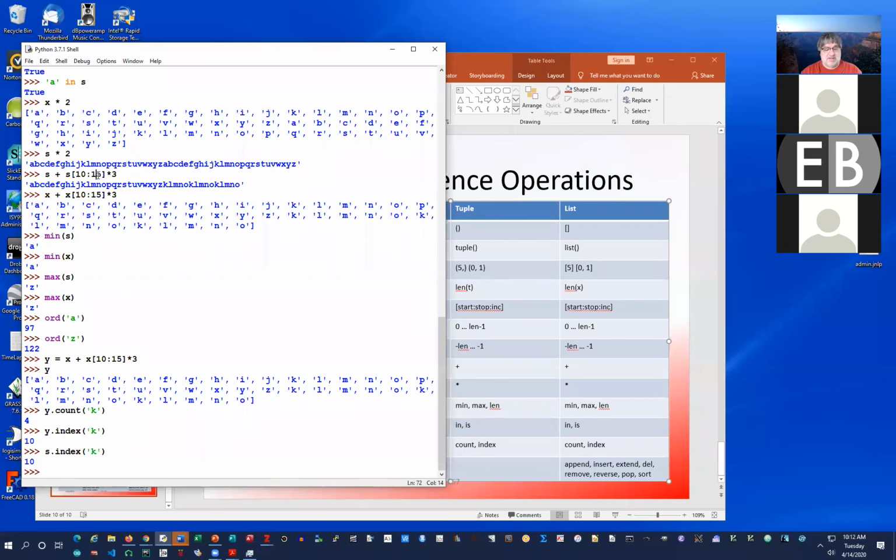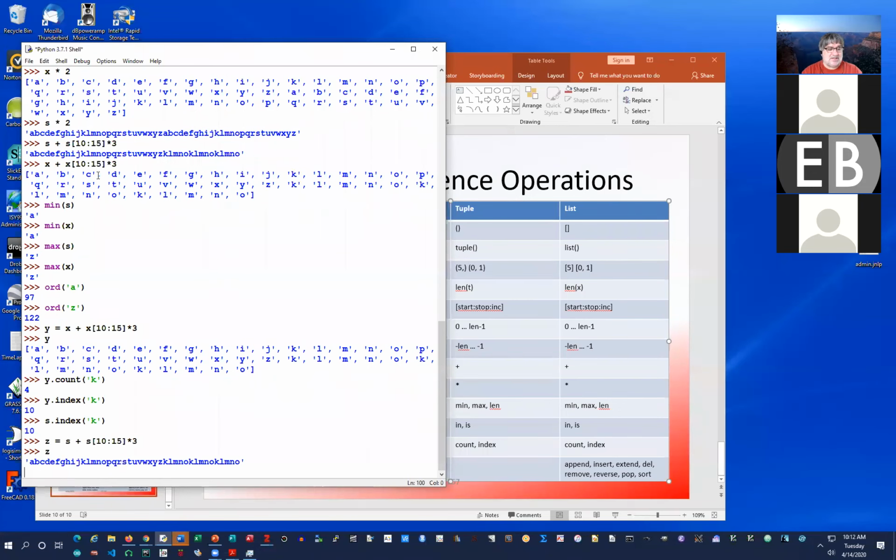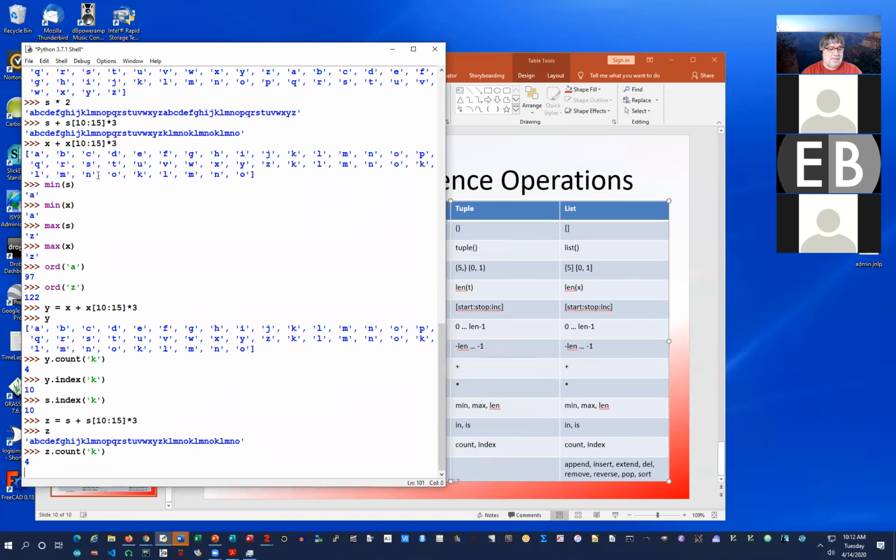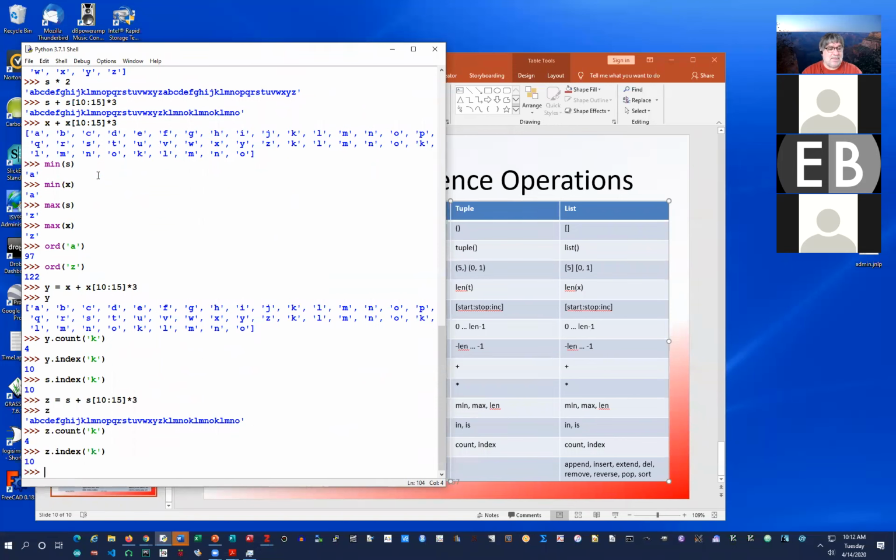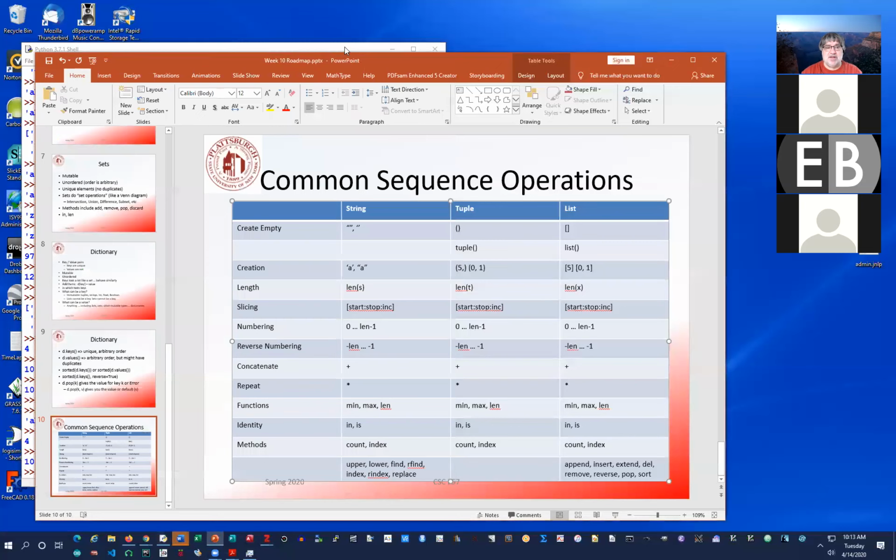And if I were to take this one here and create a new string Z, this is a string now. If I say Z.count K, Z.index K. See the symmetry with this? How the string and the list here are behaving exactly the same, right? One is mutable and the other is immutable. But with respect to these things that we call common sequence operations, the two of them basically work the same.